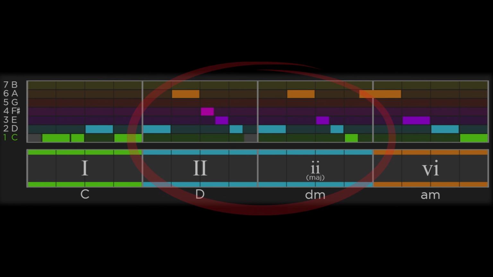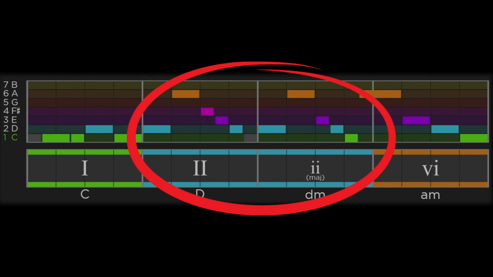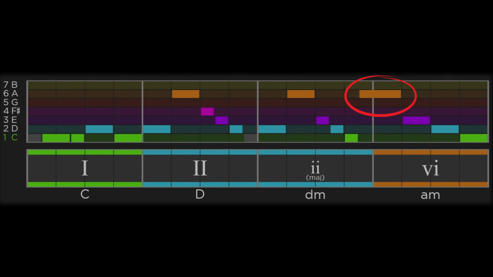In the next example, I shift down the second part of the phrase over the minor 2 chord without using chromatic notes. Also listen to how I hold the A note across the chord change from bar 3 to 4. Both of these chords have an A note, so this creates a pleasing sound.